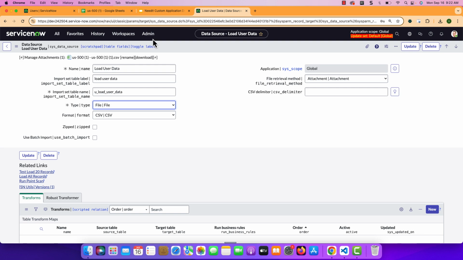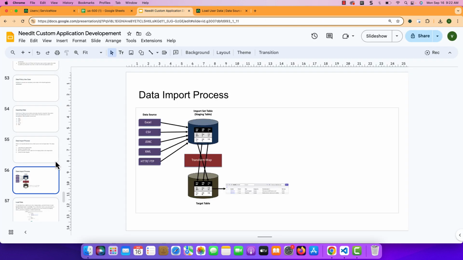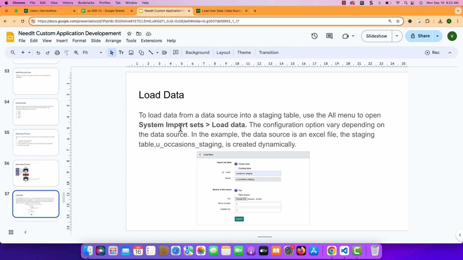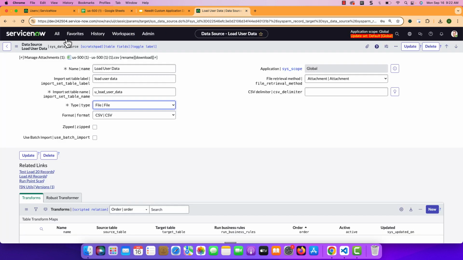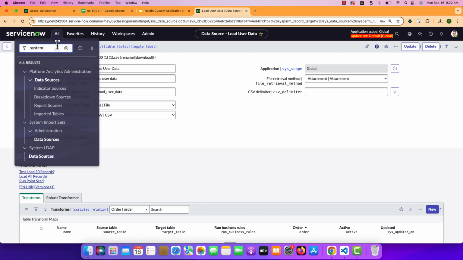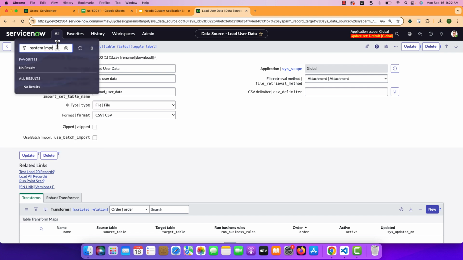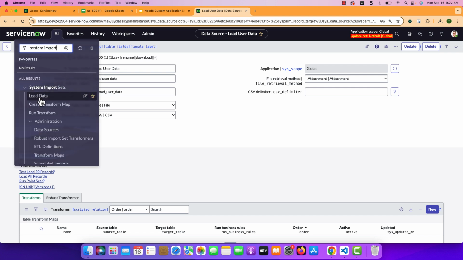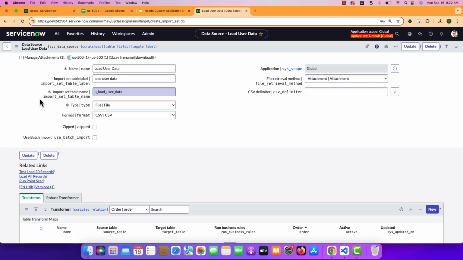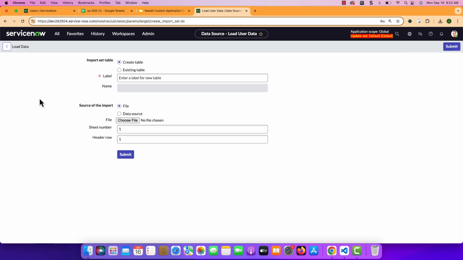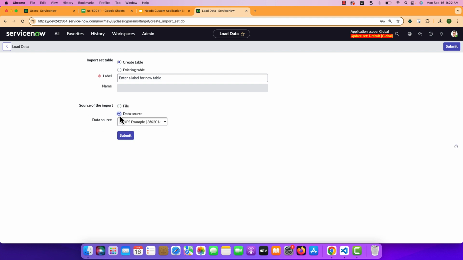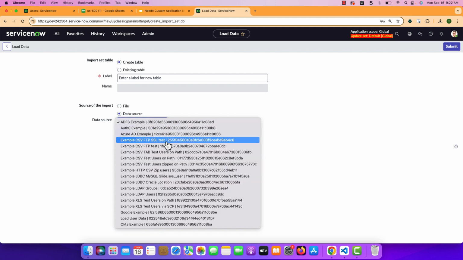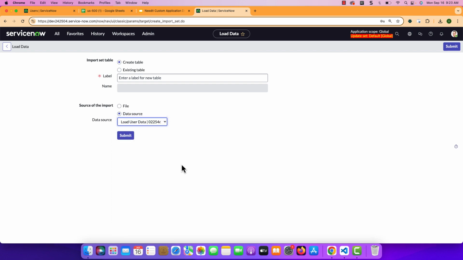Next, we can load the data. To load the data, we can do a few things. You can go to the system import set and load data. So go here, system import sets, load data. And the data source that we want to get here is, what is the data source that we have? This is for load user data. Load user data, existing table.